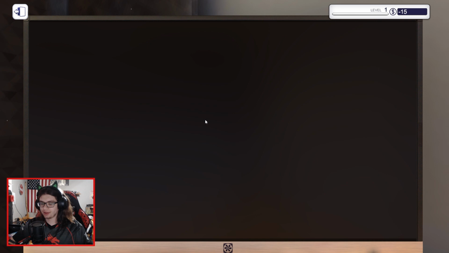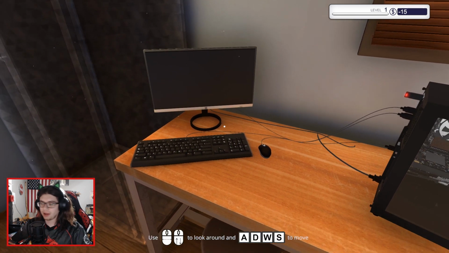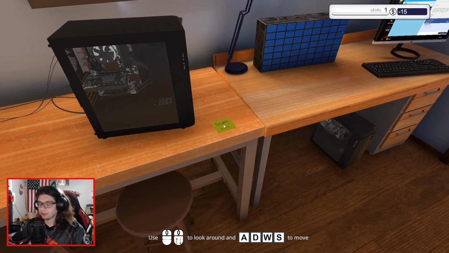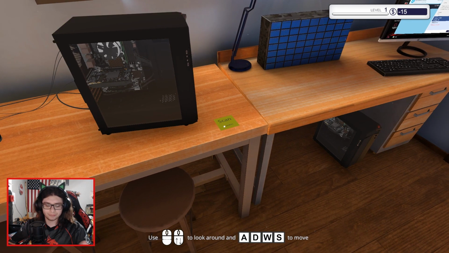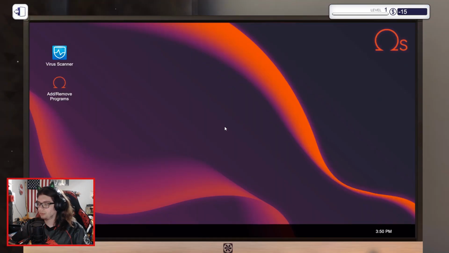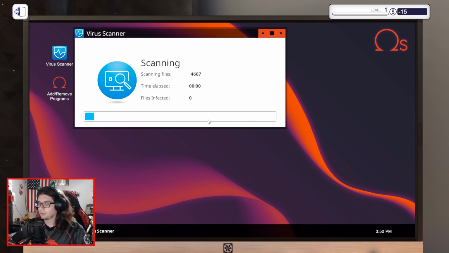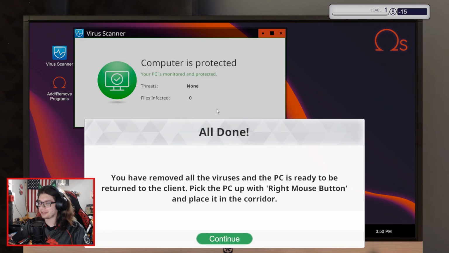Yeah, so let's restart this thing. I'm gonna stand back. I mean, this game is actually really developed. Like, it even has Razer Chroma effect. Start scanning. Alrighty, that's the fastest virus scan I've ever seen in all my days. You have removed all viruses and the PC is ready to be returned to the client.